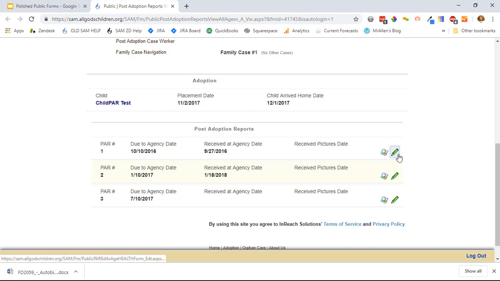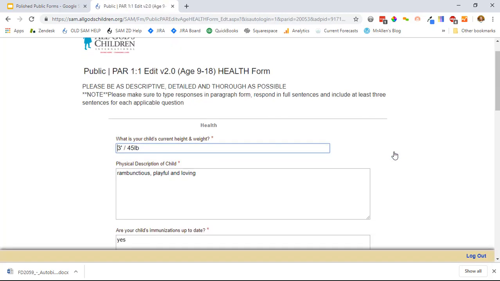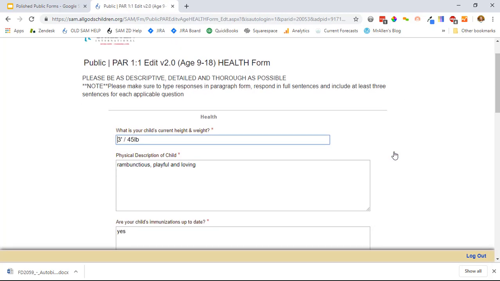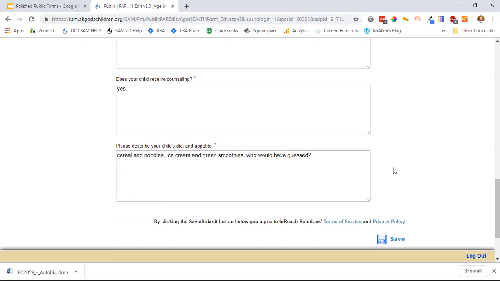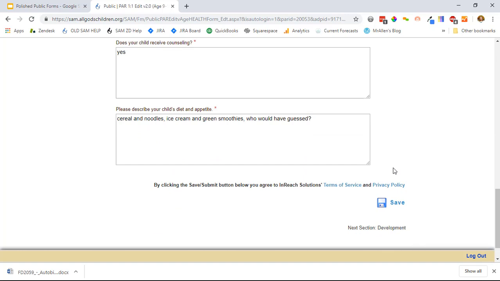To complete the form, they're going to click edit here. And then they've got a series of different forms because that post-adoption report is so lengthy. It felt a lot like an application form to me. But because of all the narrative that is needed, they broke it up into different forms so that the family can complete certain sections at a time and can come back to it without losing information.